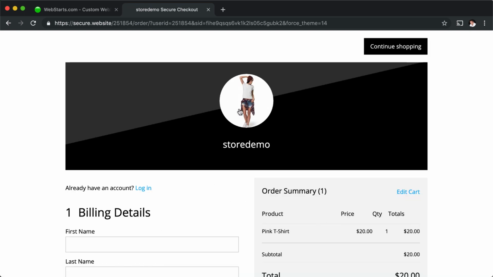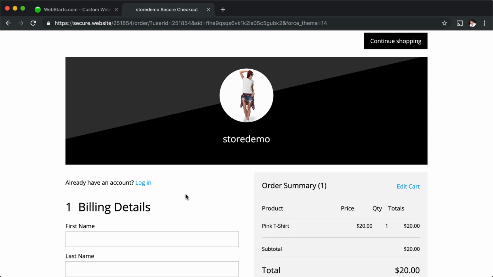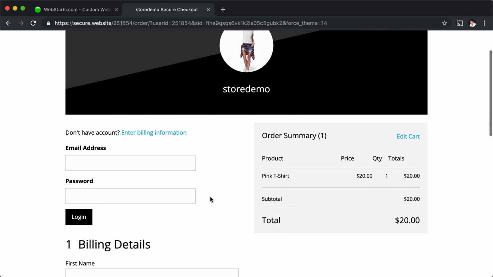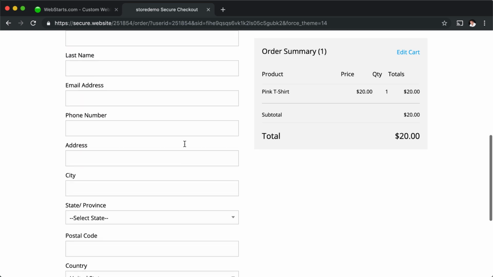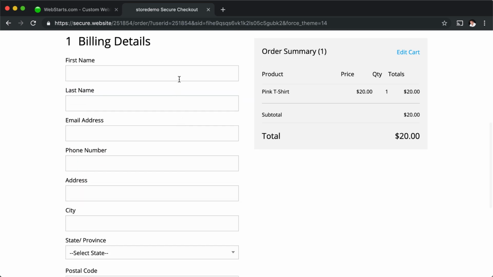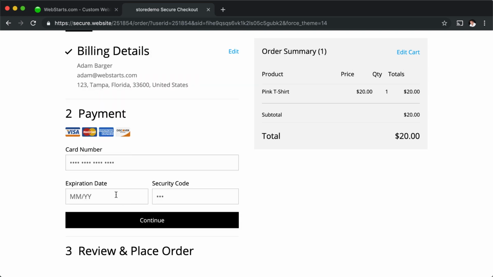Now here's where the logo that I uploaded under store settings and the store name will be displayed. Notice my customers also have the option to log in if they're a returning customer, and then enter their billing details and then ultimately check out. To complete a test transaction, just go ahead and fill this information out. Click Continue. Then enter in any credit card number that you want because we're in test mode.